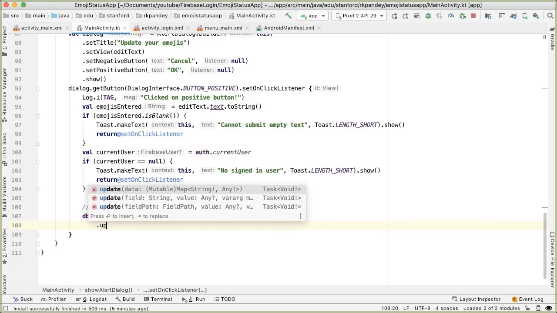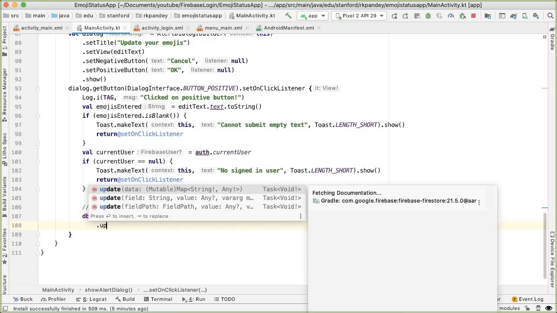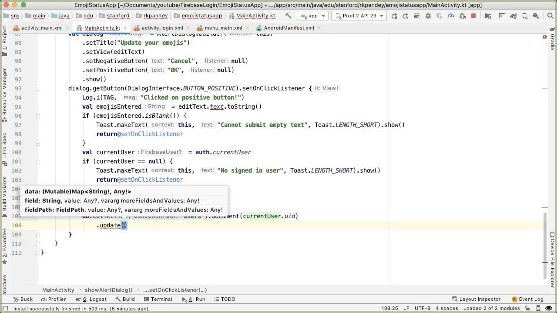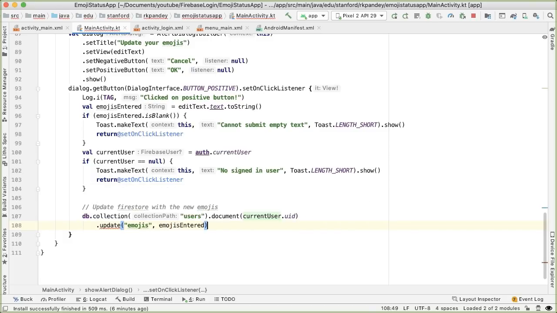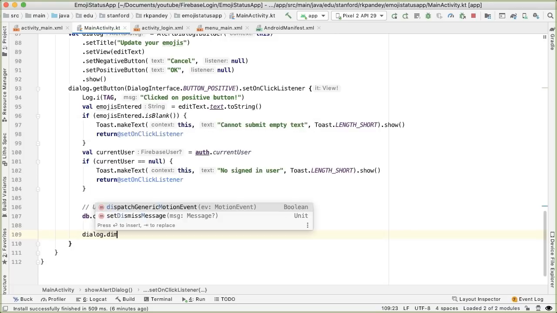And we want to now update this user with certain data. And there are a couple ways you could input the data here. The way I like, which I think is the simplest, is you can just put in pairs of data. So you can say the field path, which in our case is emojis. That's what we called the attribute name. And the value of this key is going to be emojisEntered. And once this is done, you can now dismiss the dialog.